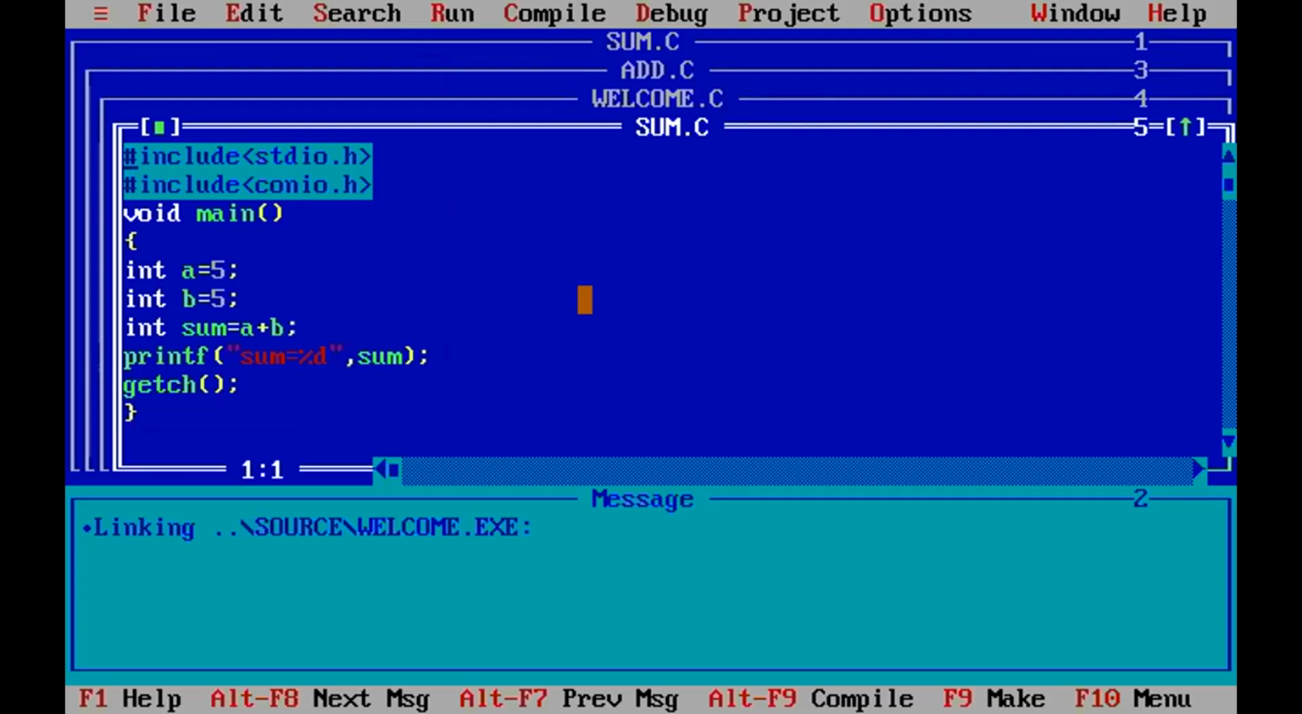This is the same program to add two numbers, but in this program I have declared the values of a and b in the program itself. Okay, now see, including the header files #include stdio.h, #include conio.h, followed by the void main function. Within the function body, I declared two variables, int a equal to 5 and int b equal to 5. These are all similar variables.